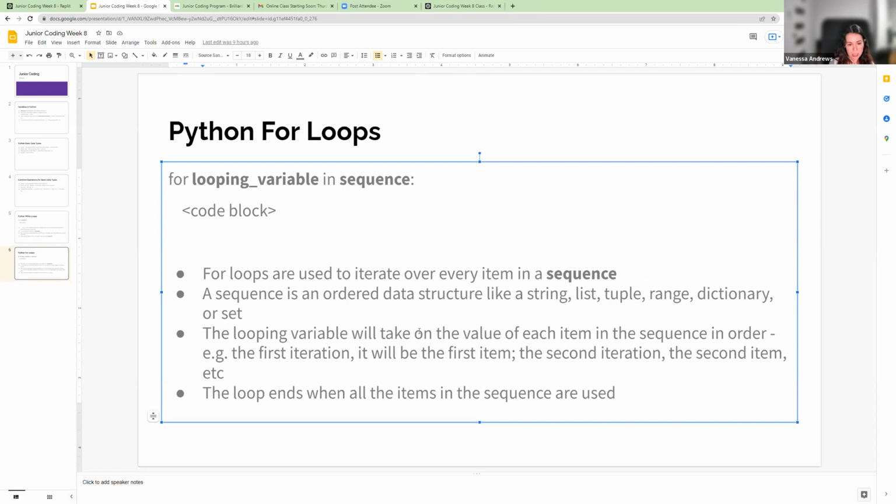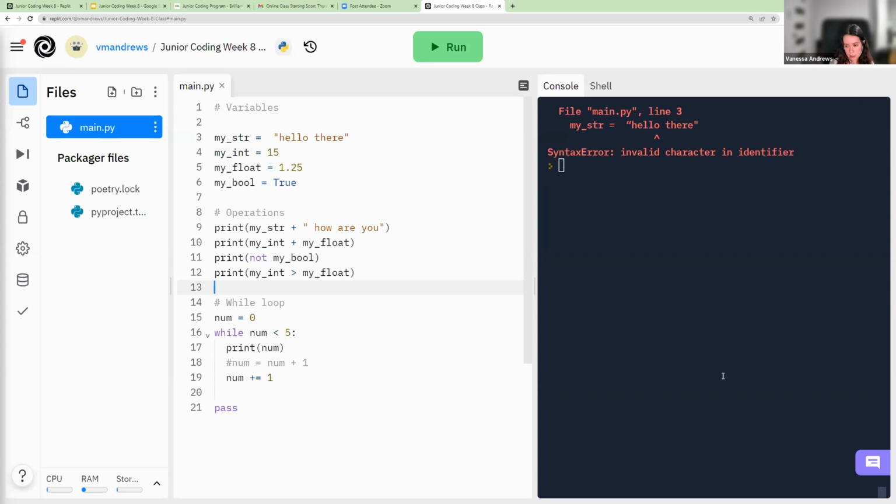And then how a for loop works is that whatever your looping variable is, it takes on the value of each item in the sequence in order. So the first iteration will be the first item, the second time it goes around the loop, it'll be the second item, and the third, etc. And then the loop ends when all the items in the sequence have been used up. So I will show you how this works in a second.